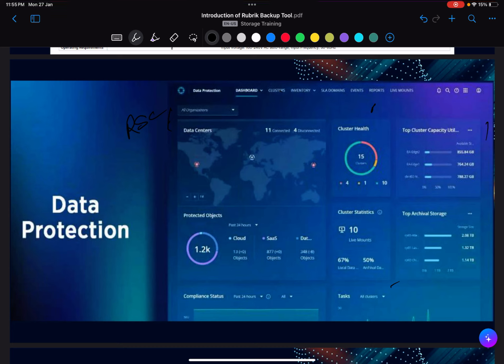Then the cluster, you can go to the cluster, however many clusters you have, the inventory is there, SLA domain is there, event reports, live mount, there are many things, which we will talk about later in the videos. But I just want to put it here so you can have a look at the dashboard of the RSC, and you can understand that.